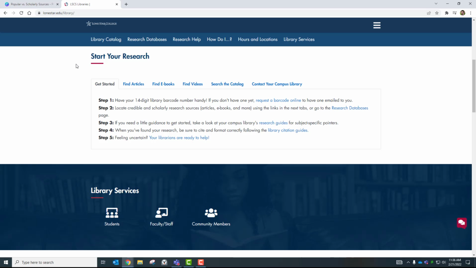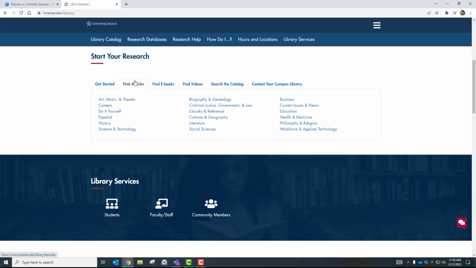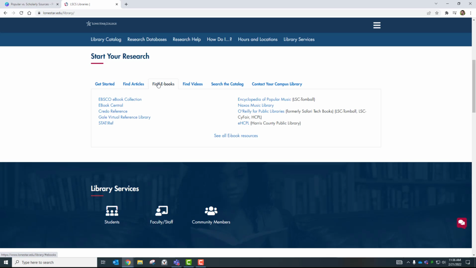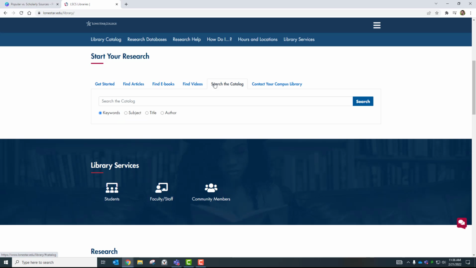The Find Articles tab is where you can find the research databases that have been separated by subject for you. The Find eBooks tab provides books that are popular and scholarly. The Search the Catalog tab is where you can find access to the physical books, DVDs, and CDs the libraries have on their shelves. Next, I will show you how to find popular and scholarly sources in the research databases.